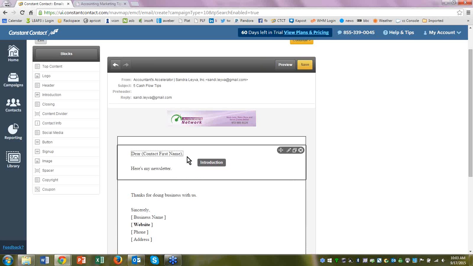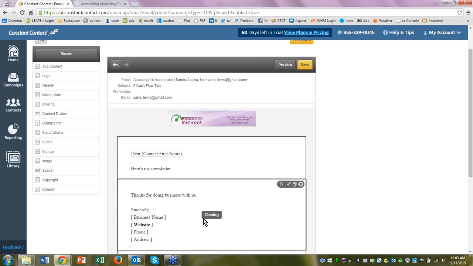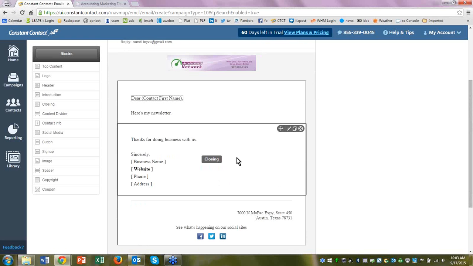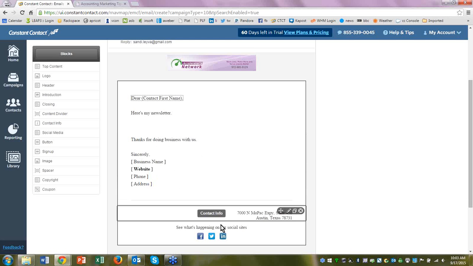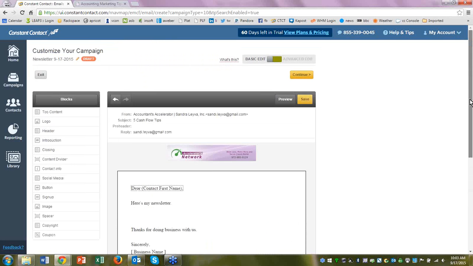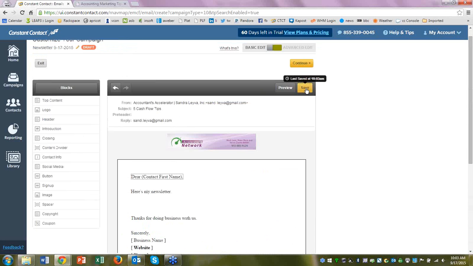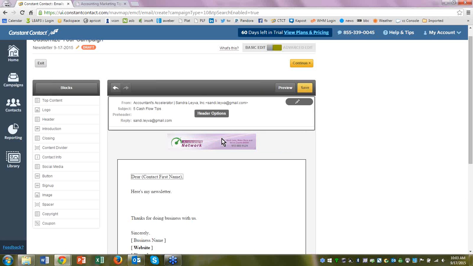All right, and you may have just one or two sections. In this case, it's separated by 2 sections, and this is the closing. I don't really see a need to edit this too much. And your contact information, your address, will actually paste down here. I believe this should change. So let's click Save, and that's all we need to do to create our newsletter.